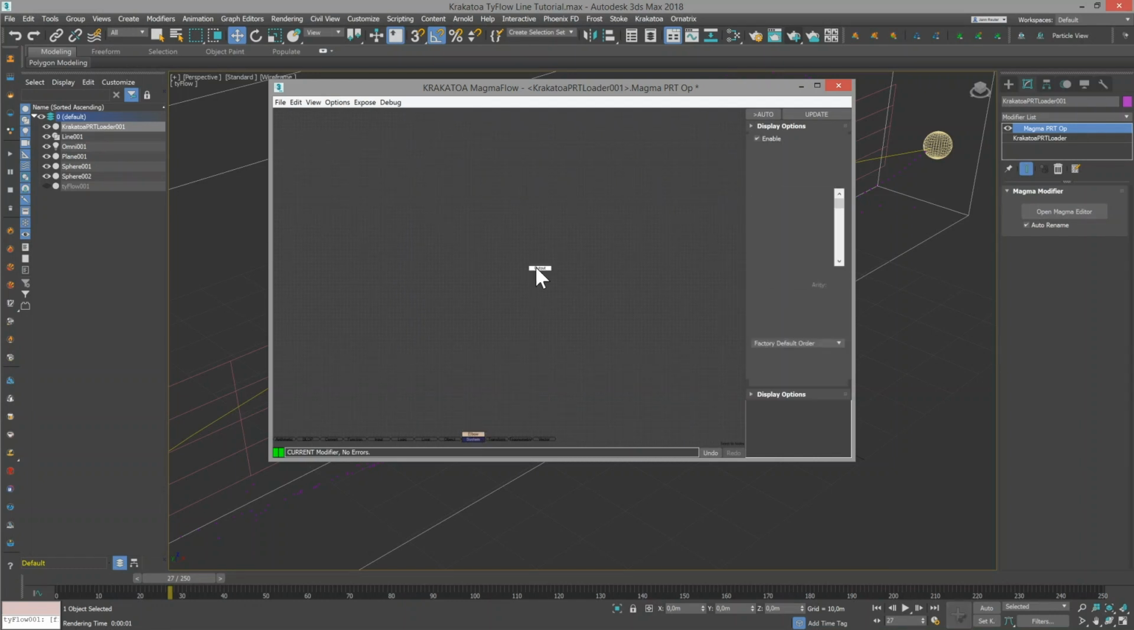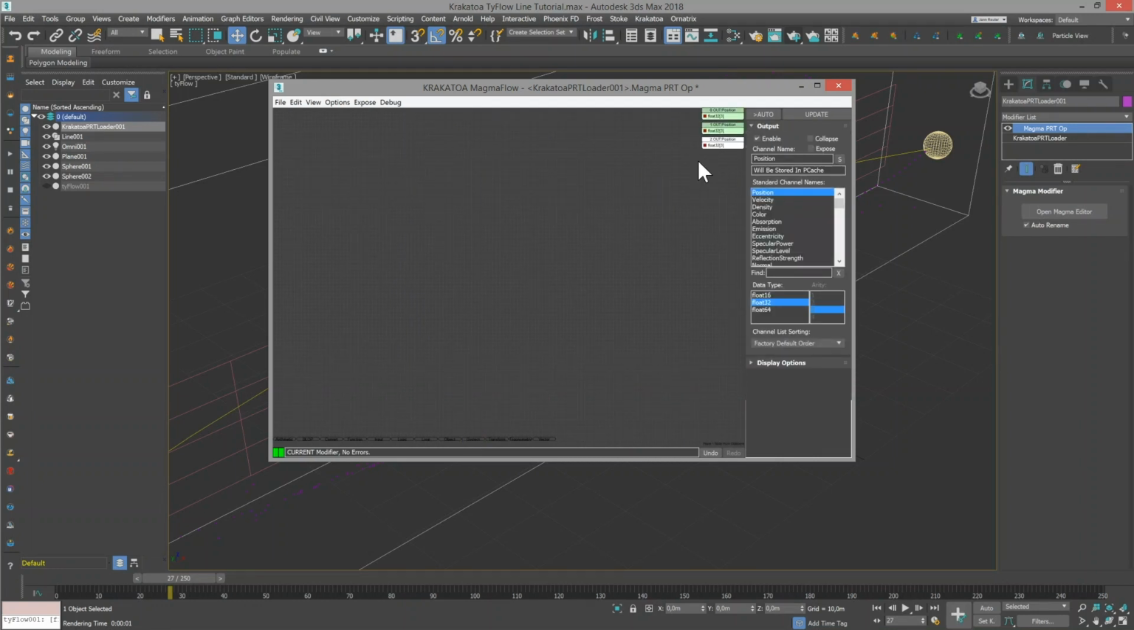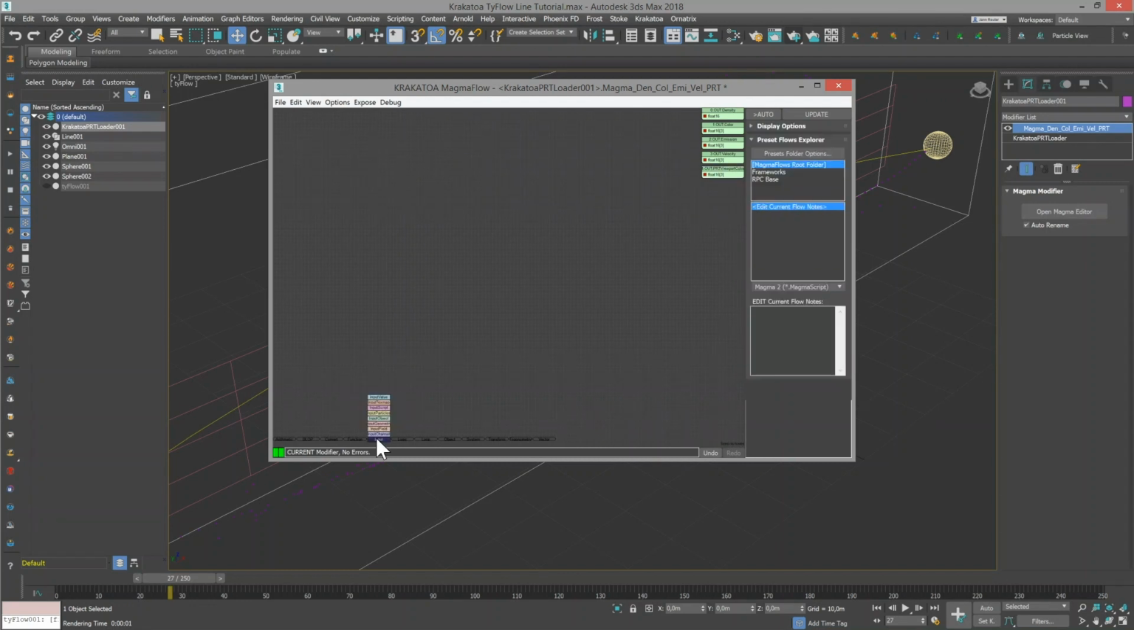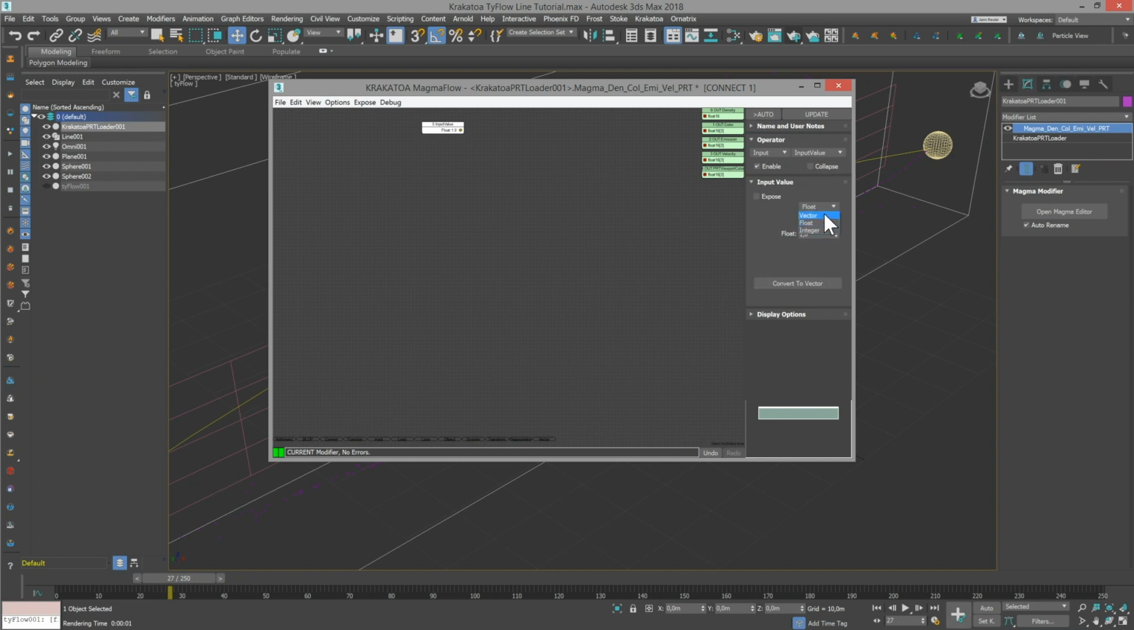First off, we set our channels we want to manipulate. In this case, it will be density, the color, the emission, the velocity, and a PRT viewport color, just to check from time to time what we are doing. Okay, color is pretty easy because we simply take an input vector and set it as a dark green.